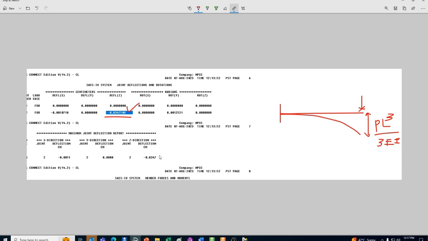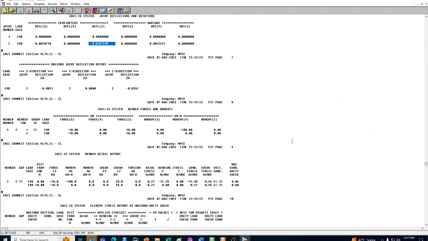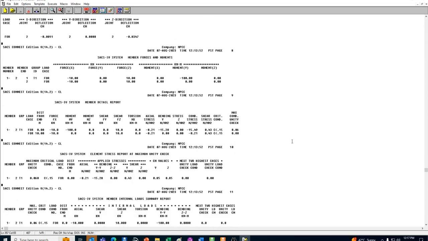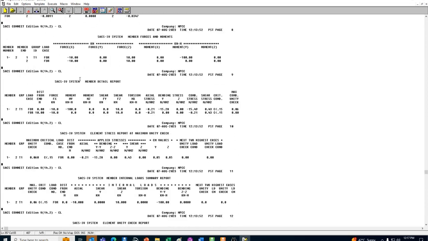And there is 0.8 allowable for forces, this one, right? It's 200 over L. For the cantilever, I think, we have different allowable stresses. Allowable deflection value, yeah. Correct. And if you see here, the member detail report: force, moment, axial stress.